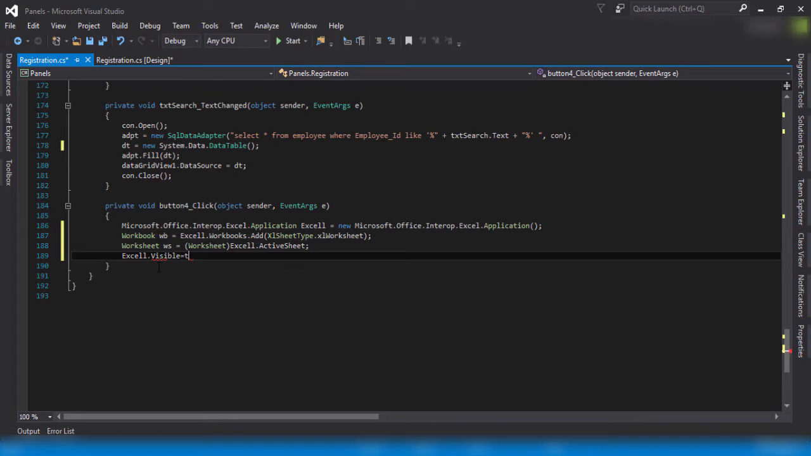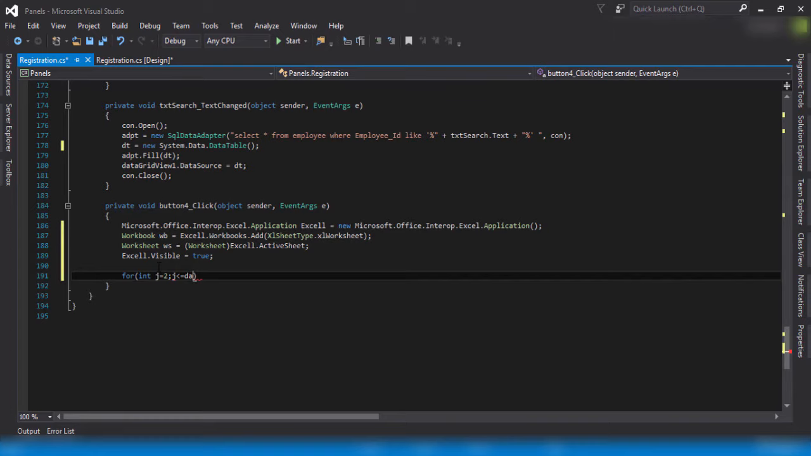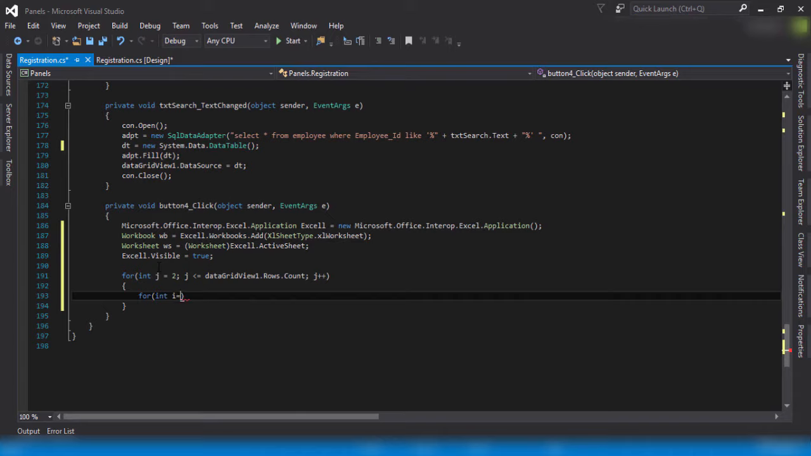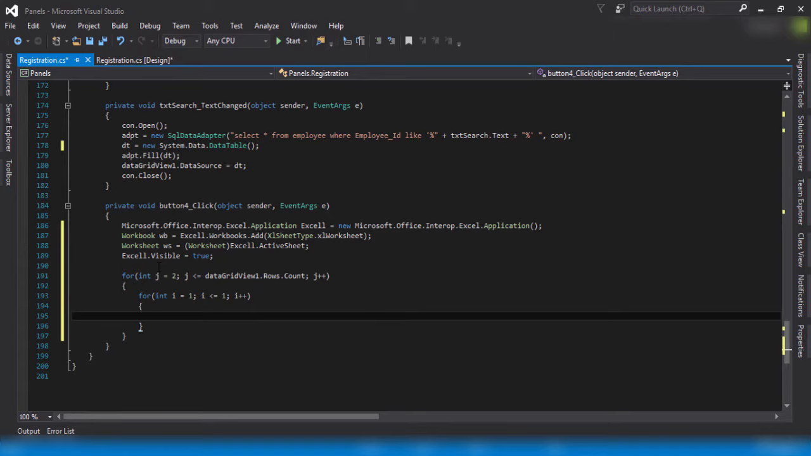Now then we need to make an object, I mean guys, you know, for loop. So I use a for loop, make a variable int j and assign the value 2, and I write j less than or equal to dataGridViewName.Rows.Count, terminator sign, j plus plus. Skip brackets, and I use a nested for loop with int i equal to 1 and i less than or equal to any number. I just write 6, you can write any number here. I write 1, that's working fine. And then I use i plus plus. I will tell you later about the working process, but this time I just write the for loop.